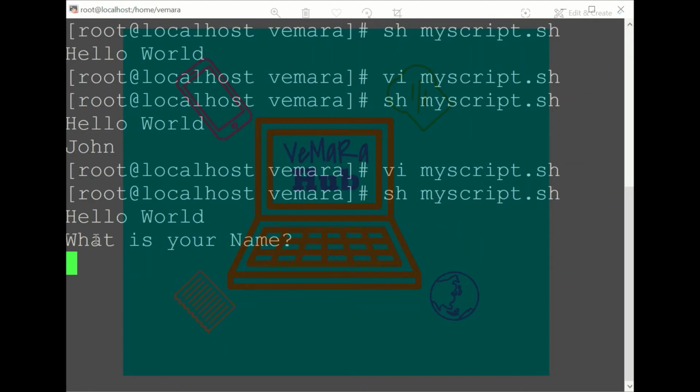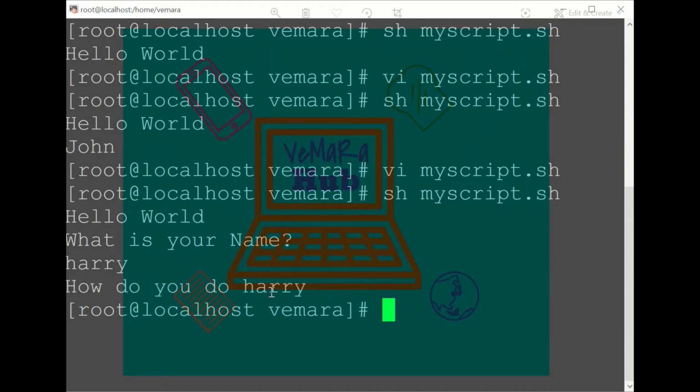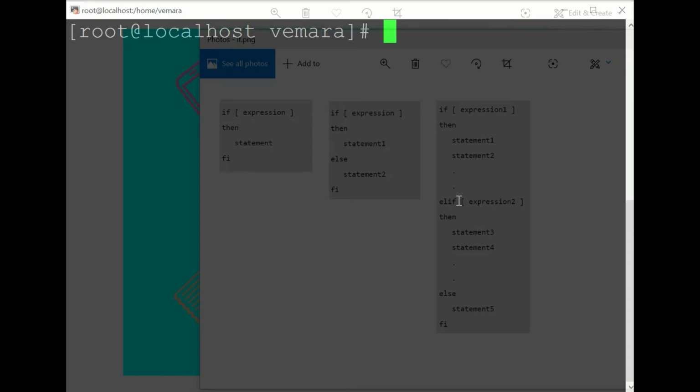So you can see there is a prompt asking me to type in a value. So when I type in that value, this is stored in the variable name, and that value is printed. Now let us take a look at conditional statements in shell scripting.